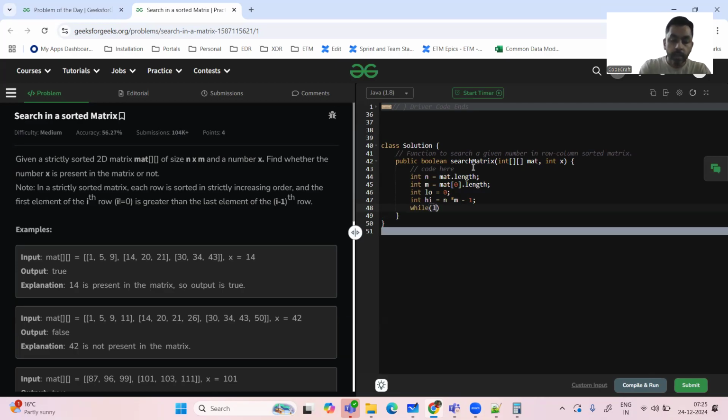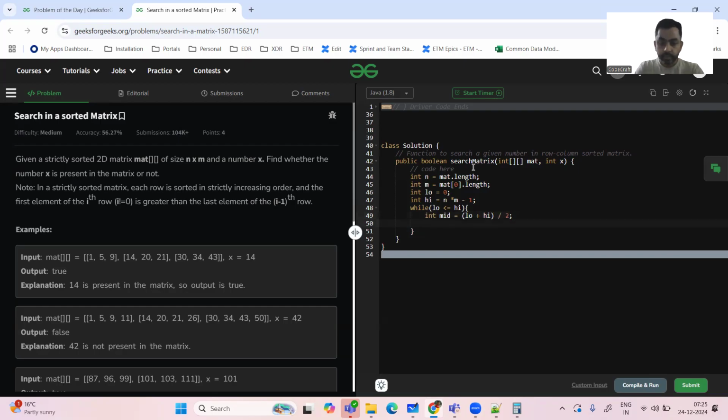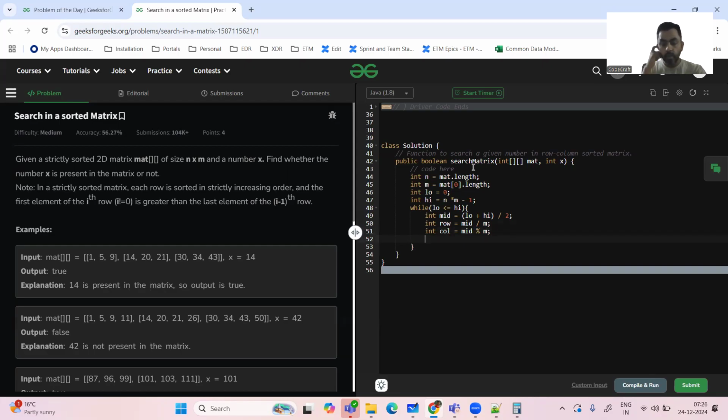While low is less than or equal to high, now mid equal to low plus high by 2. Now, what are you going to do? Before that, we want to calculate the row number. Row equal to mid divided by m, as discussed. And column equal to mid mod m. So we have our cell position, row number and column number.